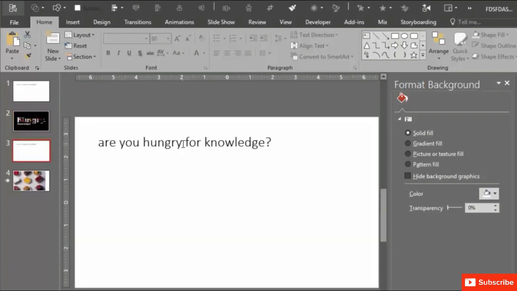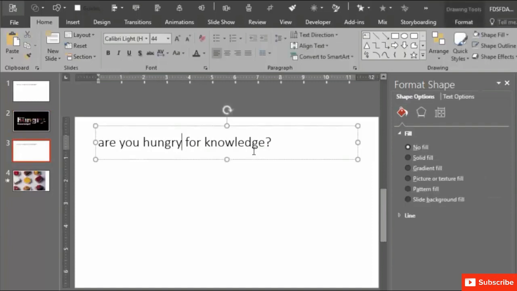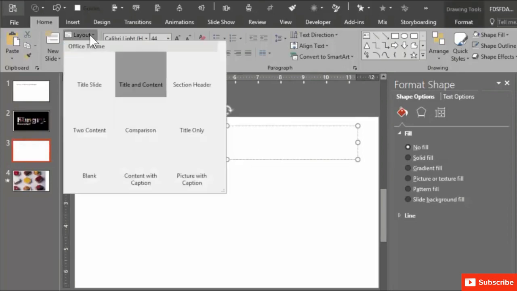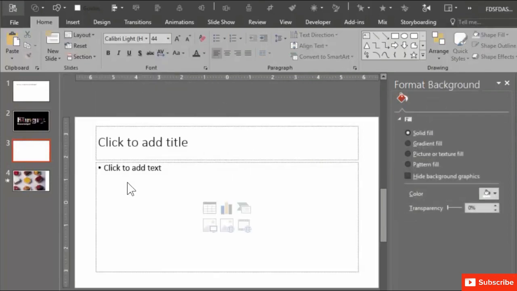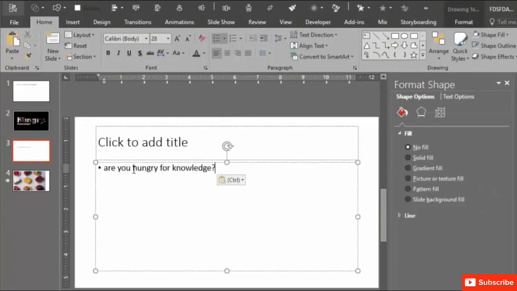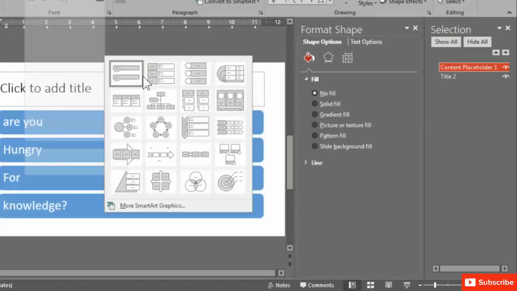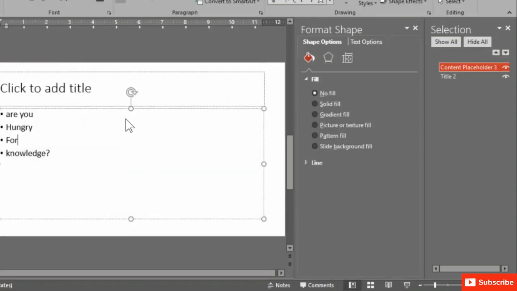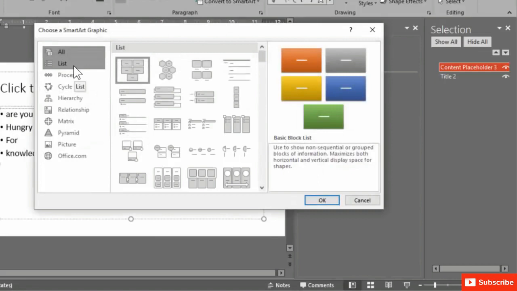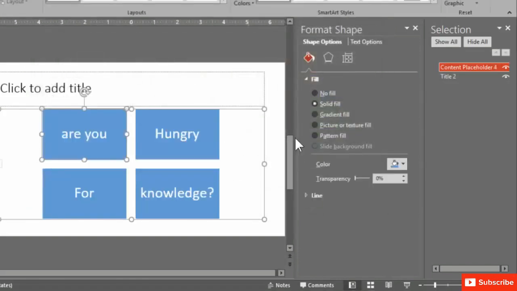So let's get started. First of all, I want to break this sentence into smaller pieces. So I'm just going to cut this text and paste it into the bullets area. Now I'm going to cut it into the pieces I want. Once it is in bullets, we can convert it to SmartArt. I'm using SmartArt as a quick method to change this into individual pieces and put them into their own text boxes. You could have done this manually by copy pasting, but I find this simpler.